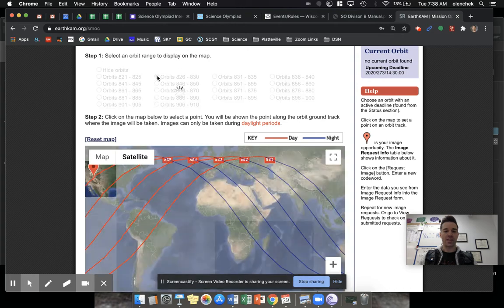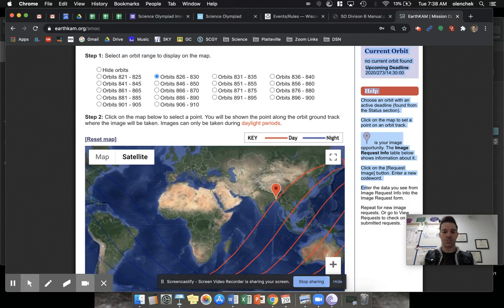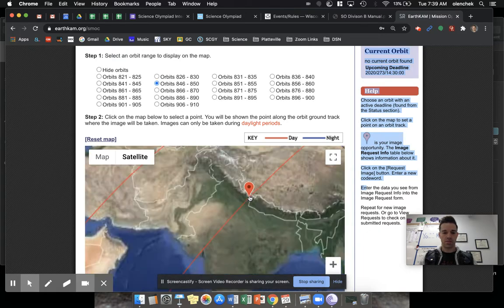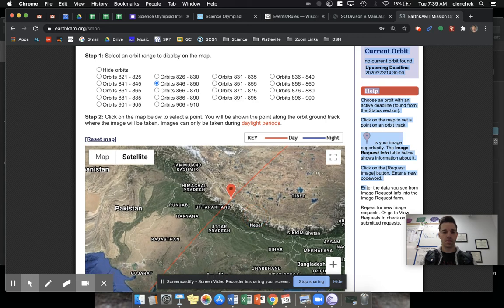Play around with the orbits. If you really want a picture of, let's say, the Himalayan mountains, which is right here in northern India, again, just play around with this. Oh, there we go. Usually mountain ranges turn out pretty well. So you could get some of the Himalayan mountains.